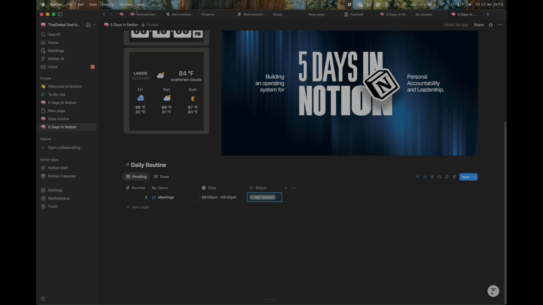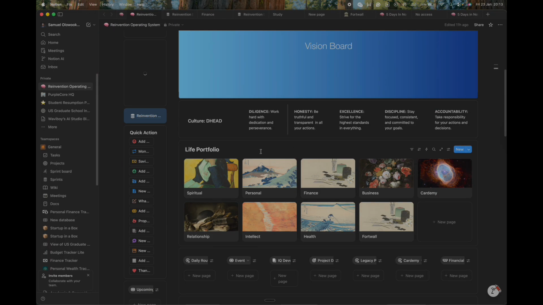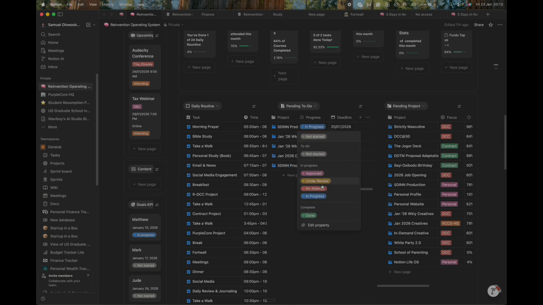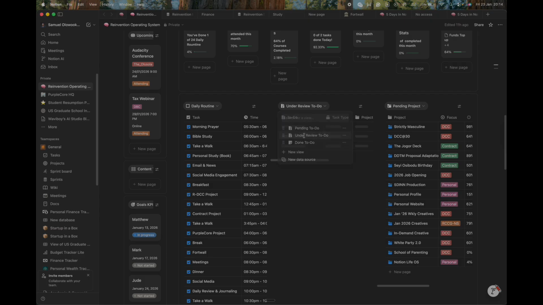So this is how I was able to build this reinvention data center of mine. Any task that I complete here moves from pending to done. And for the tasks that are under review, once I click on under review here, the tasks will move from this particular database view and move to under review.